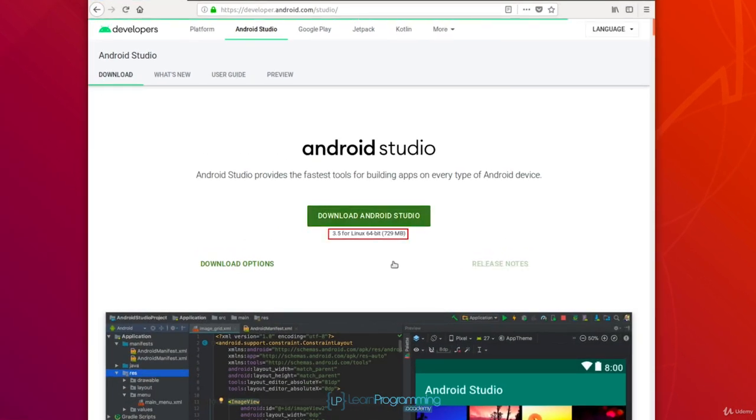Noting that for me, you can see down the bottom there it says 3.5 for Linux 64-bit, 729 megabytes. 3.5 is, as of the time I'm recording this video, the latest version. But if you see a higher version and it is released, which it is on the screen, then you're good to go. Now if you do go to download and you see that it's a preview release or a pre-release, make sure you don't use that version. It's highly recommended to use the latest stable production release, which in my case here on this page is 3.5 for Linux.